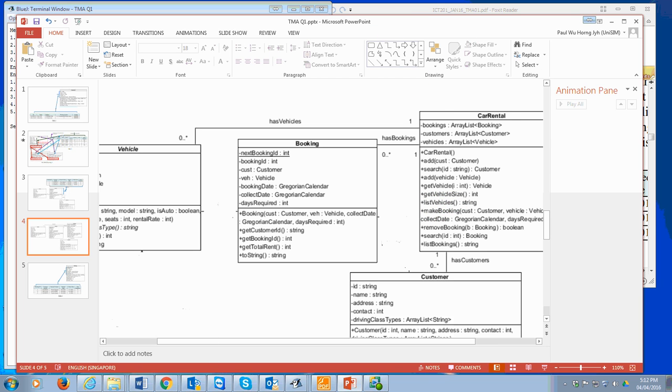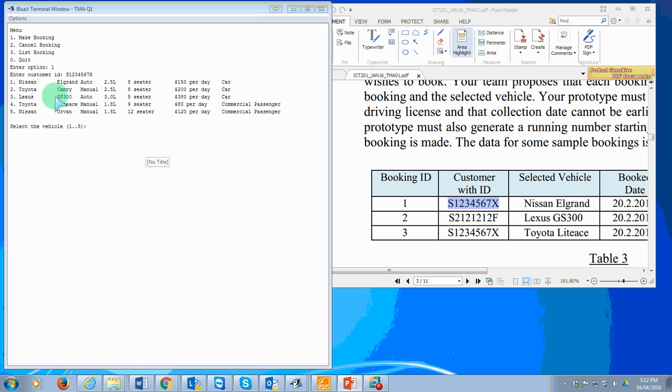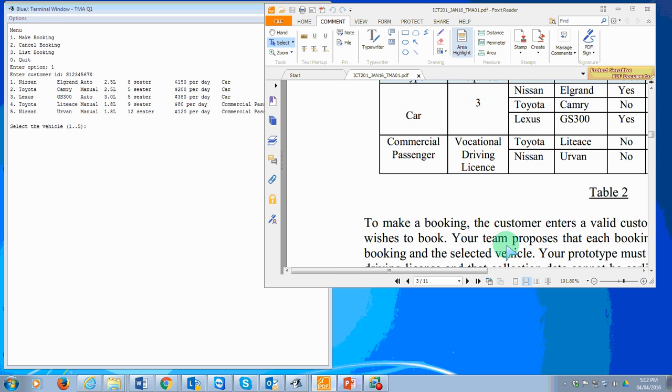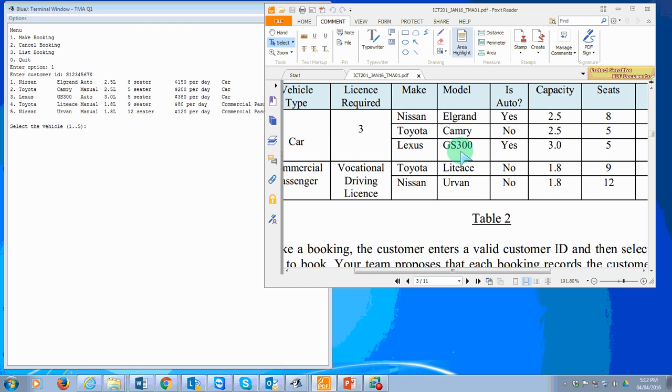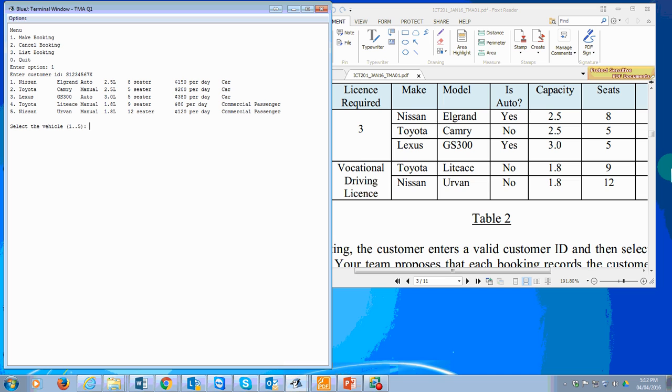Because there's a customer, the vehicle will be listed out, and this vehicle list is exactly table 2. All the table 2 vehicles are already initiated into the program, so they can be listed out. So you can choose one. For example, you choose Nissan, the first one. Then it will ask you to enter the day of the booking. So you want to book it, let's say tomorrow, 04 05, I mean April the 5th.